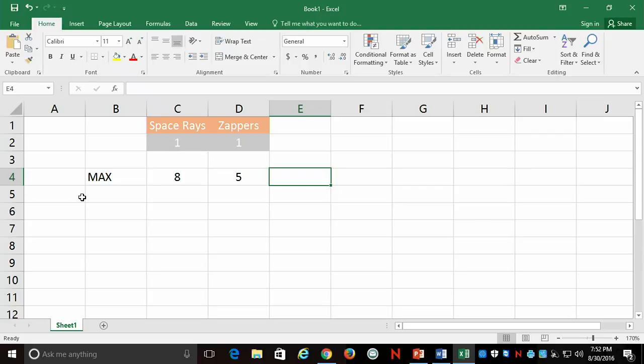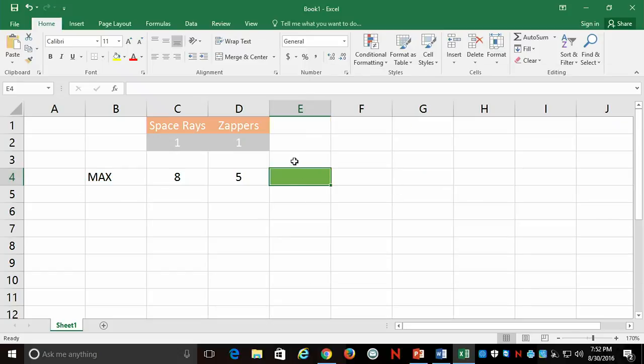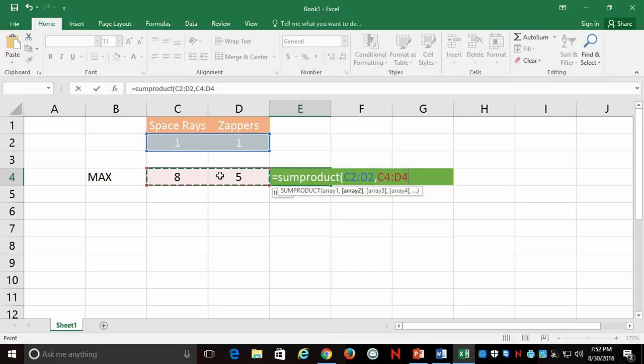Okay, now we're going to build a little function here so that when we change the number of space rays and number of zappers, it changes profit appropriately. And let's just, I'm going to make profit green because I want it to be positive. So I'm going to put in equals SUMPRODUCT is the formula. We talked about SUMPRODUCT last week, yes? So I'm going to give it two arrays. The first array is my decision variables, which is C2 to D2. And the second array is C4 through D4.